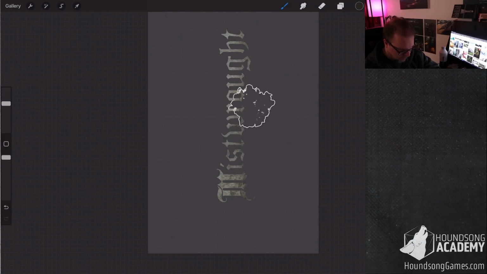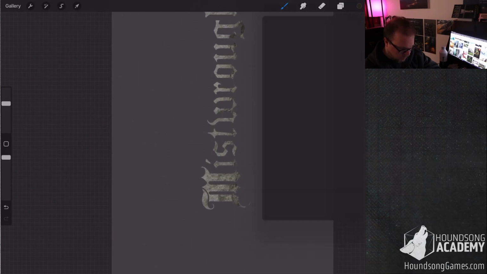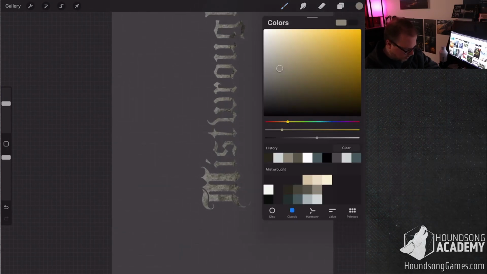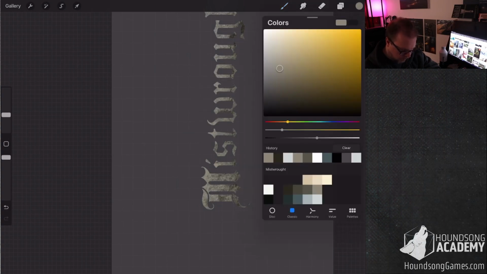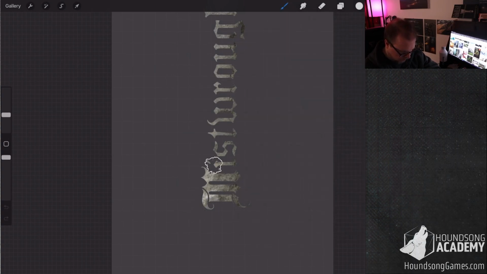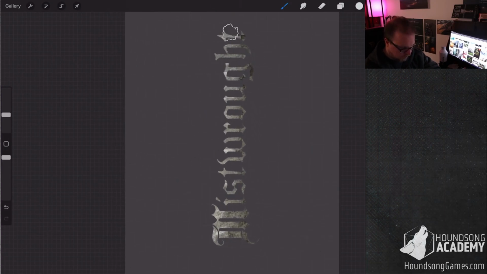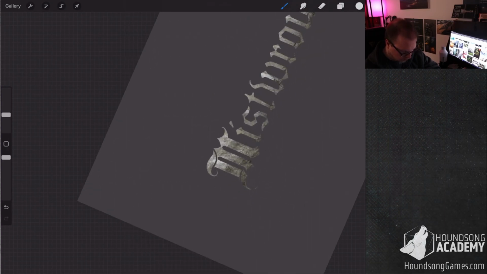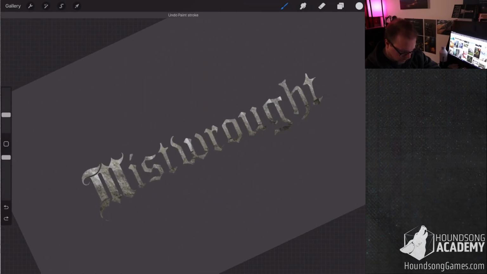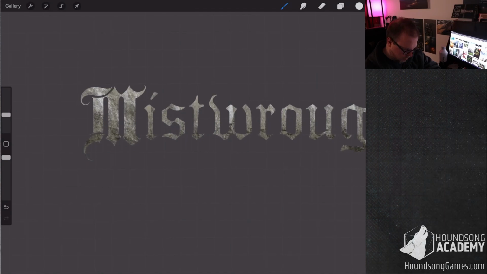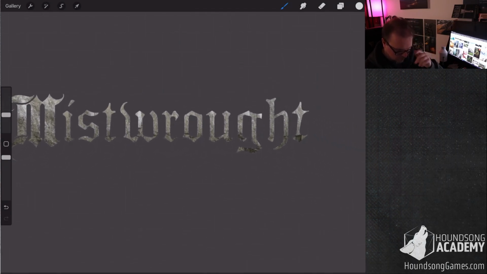I want to keep this more towards the bottom for the sake of legibility. And then I'll pick that lighter color. I want to go even lighter than that. There's a little bit of light and dark on the top and bottom. All right, that's a good starting place.